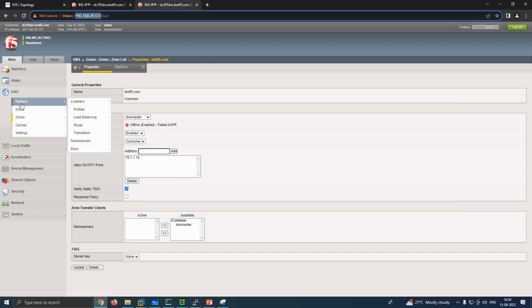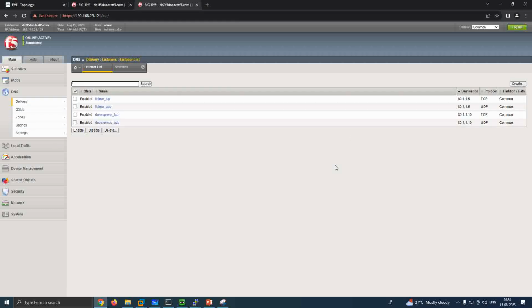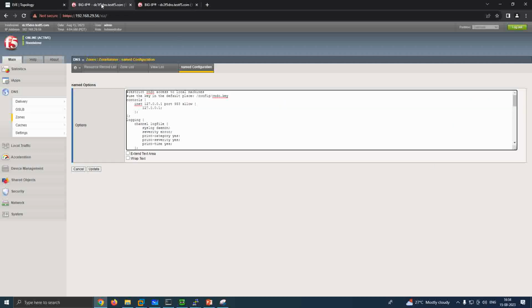Okay, let's see where we went wrong here. So it's 81.1.10. I'm allowing that in allow transfer. So it's doing a zone transfer to this box.